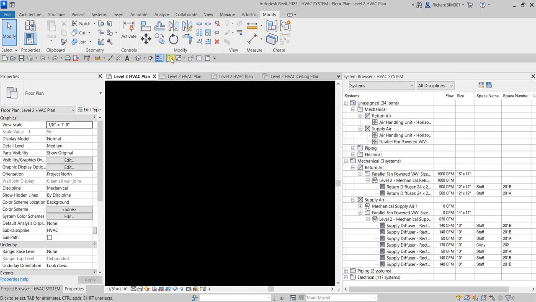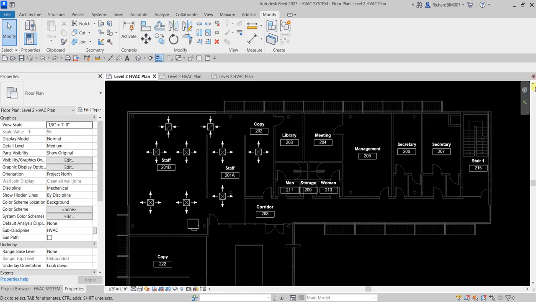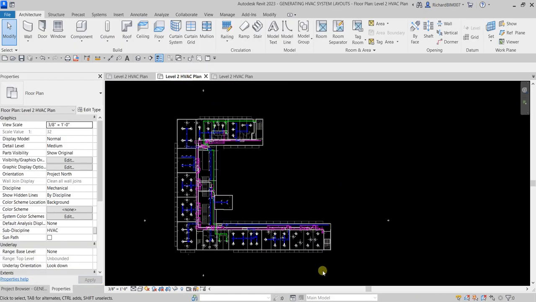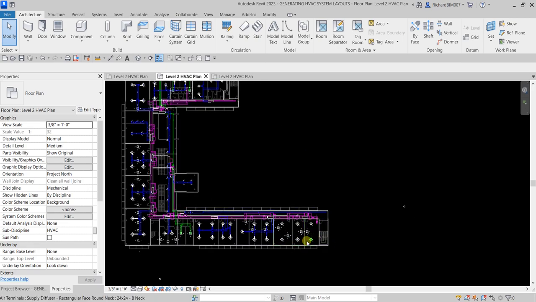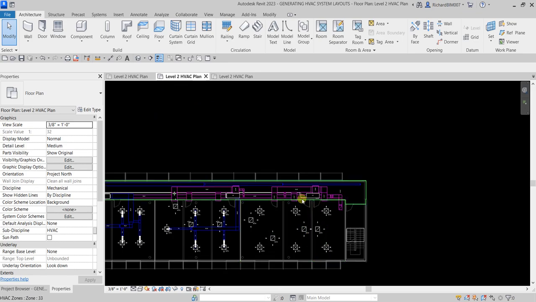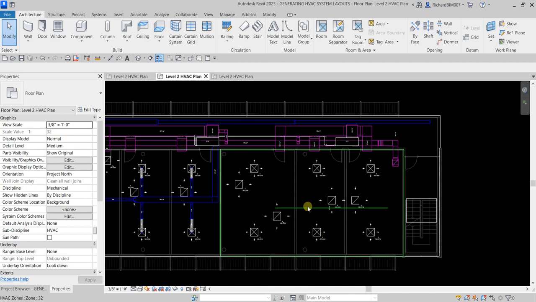Now, the next thing that we will be doing, let me now close my system browser, is we are going to generate the HVAC system layout. So we are going to generate our ductwork automatically. And then after that, I'm going to show you how to do it manually as well. So let's say I'm going to open one of the exercise files here. I already did all of this, but I left this one intentionally because we are going to work on this area here.